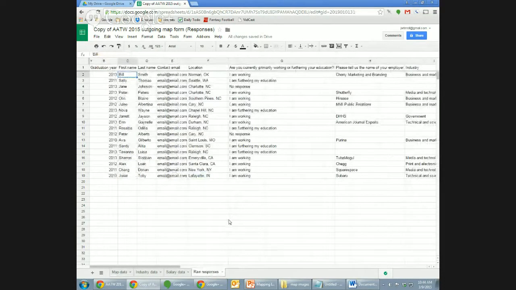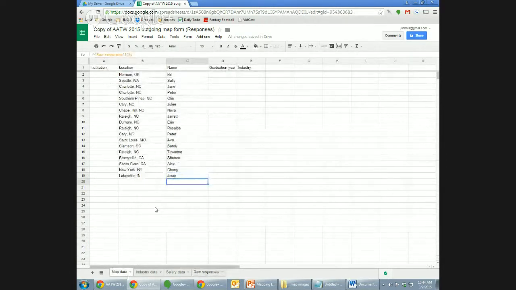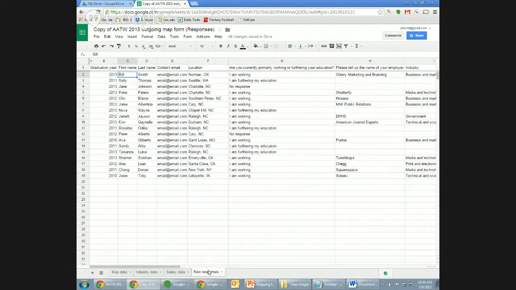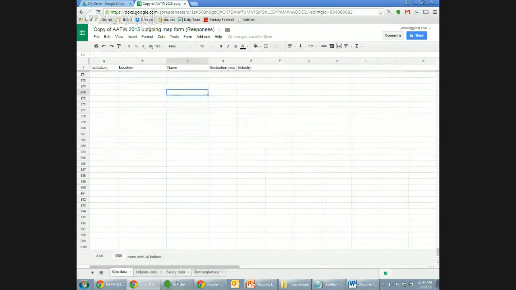Because raw responses is going to keep growing and growing, what I would normally do is stretch this all the way down to the bottom of the sheet, 1,000 cells. That way, any new data that comes into the raw responses sheet is going to automatically be reflected here in this map data sheet. I'm not doing that right now just for demonstration purposes, but that's what I would do.